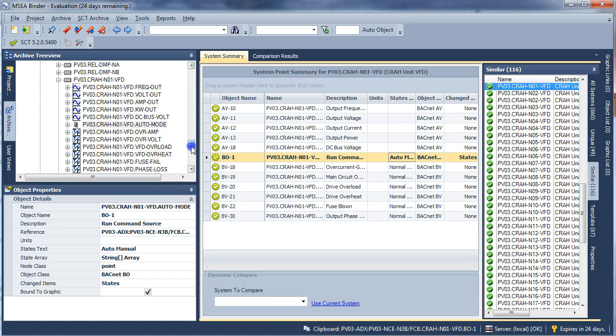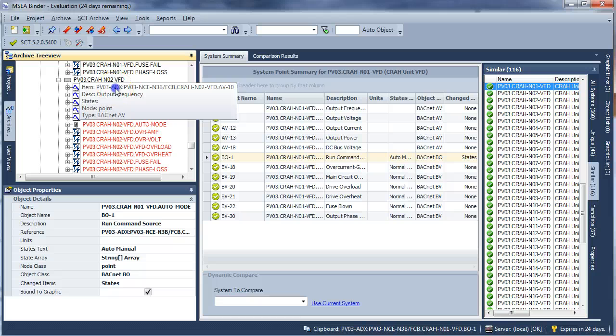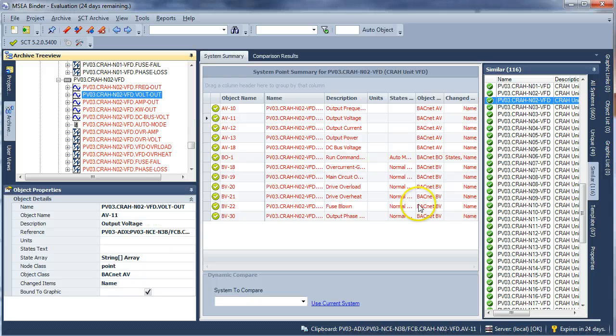So anywhere we see red in the tree or in the points list indicates points that have changed. Here's a bunch of them here. And in this case, all of these changes were names. In one case, the states was changed. So that wouldn't necessarily affect your graphics, but it does visually show you what has changed from the previous.